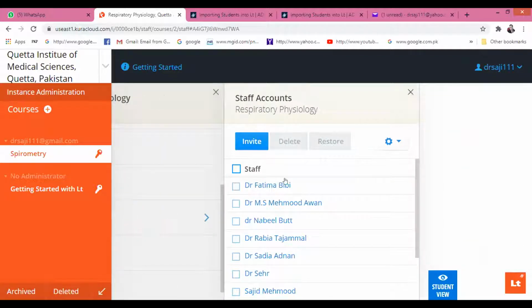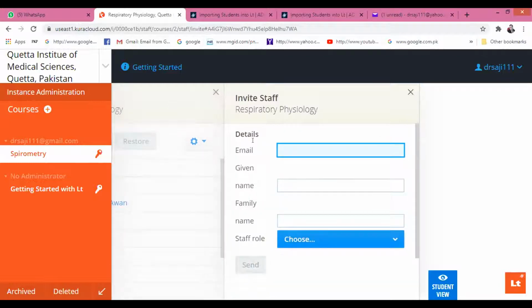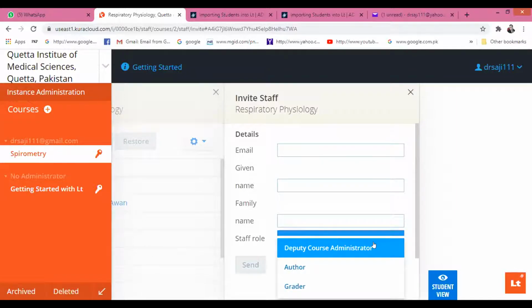So when you click on this staff account, you will find that there is an option of invite. You will click this option, invite, and you will find these details. You will add your email, name, and then we have to give you a staff role.